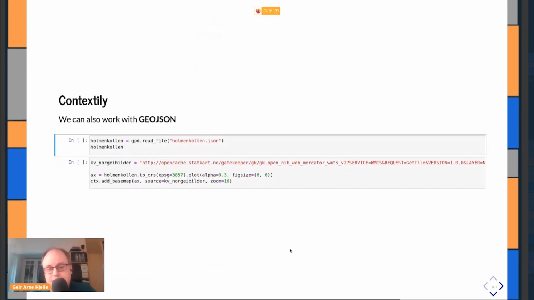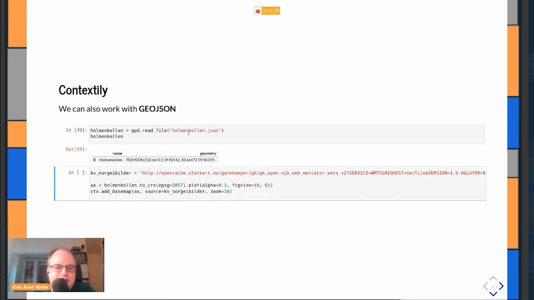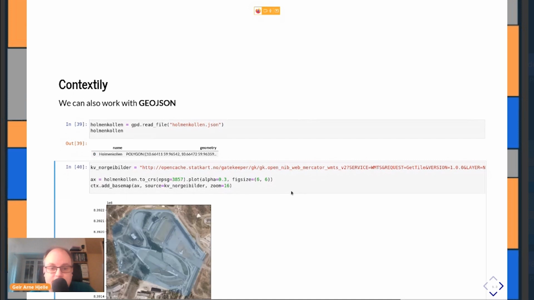We can also work with GeoJSON. So in this particular file right here, I actually have just one polygon, something called Holmenkollen, which is this arena up in the hills above Oslo that we zoomed into earlier in the talk. And here I also use something called Norge Bilder, which is a service in Norway for getting access to really highly detailed images. So these are aerial images.